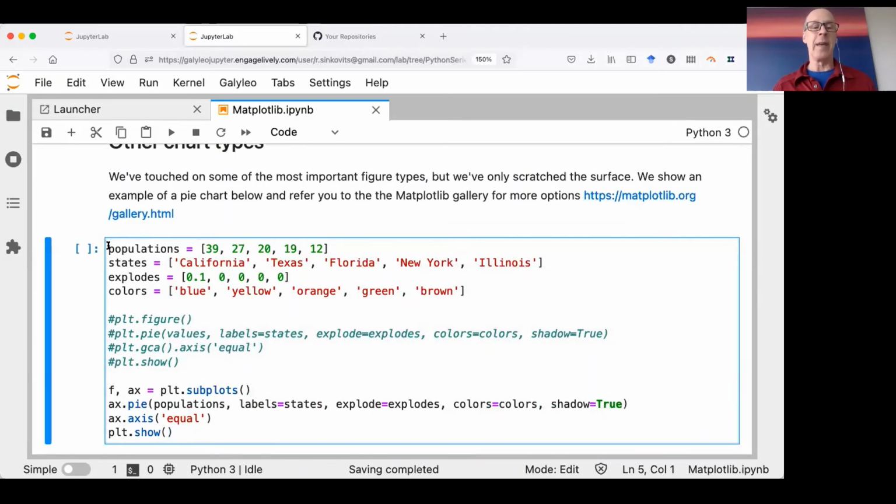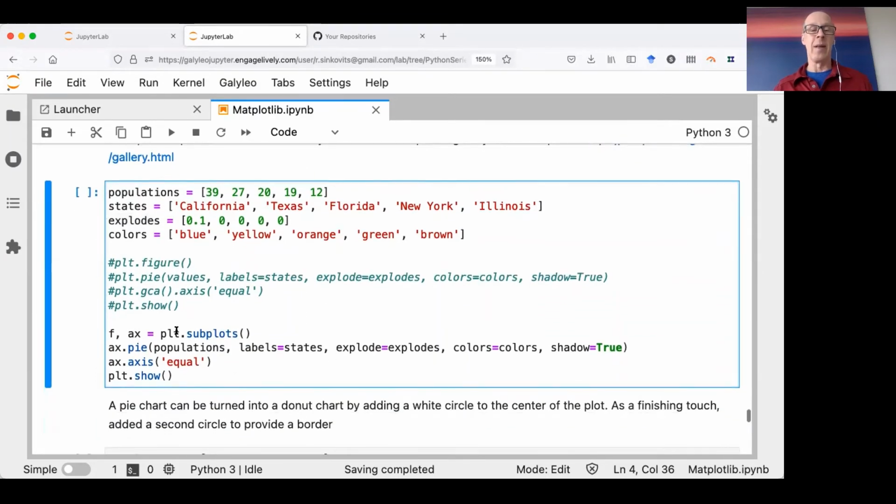We're going to imagine that the United States is just 5 states, the most populous: California, Texas, Florida, New York, and Illinois. And we're going to assign them populations, which I think are pretty accurate. These are in the millions, ranging from 39 million in California to 12 million in Illinois. We're going to give the states labels. We're going to use this explode feature in order to pull slices out of that pie chart, and we're going to assign colors to the wedges.